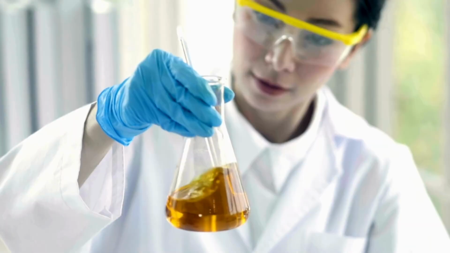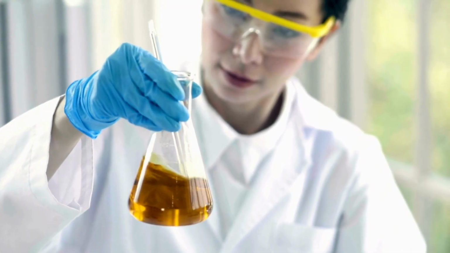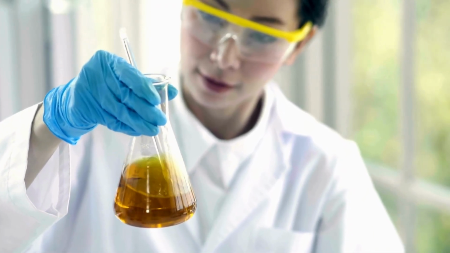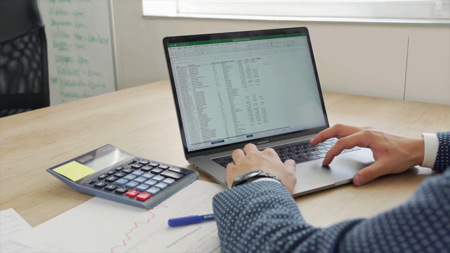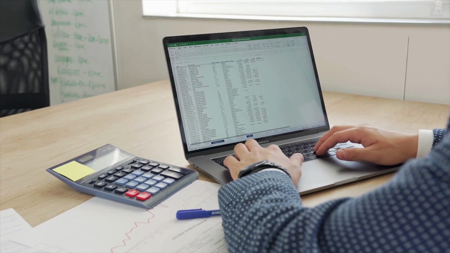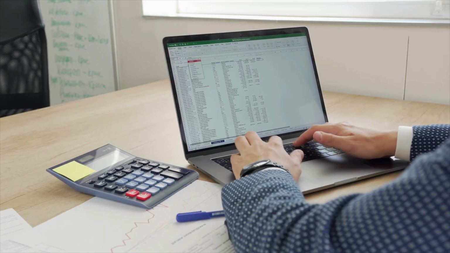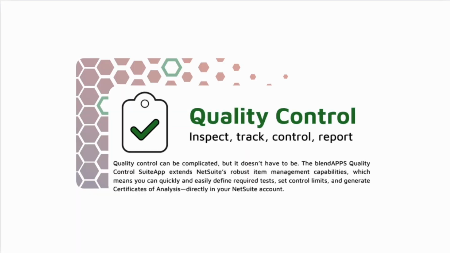If you're currently using a patchwork of software solutions and manual workarounds to manage your QC inspections, control status of inventory, and generate a certificate of analysis, stick with us for a few minutes as we walk through Blend's Quality Control SuiteApp, the 100% NetSuite native solution which will allow you to say goodbye to those spreadsheets and multi-system solutions and manage everything within your NetSuite environment.